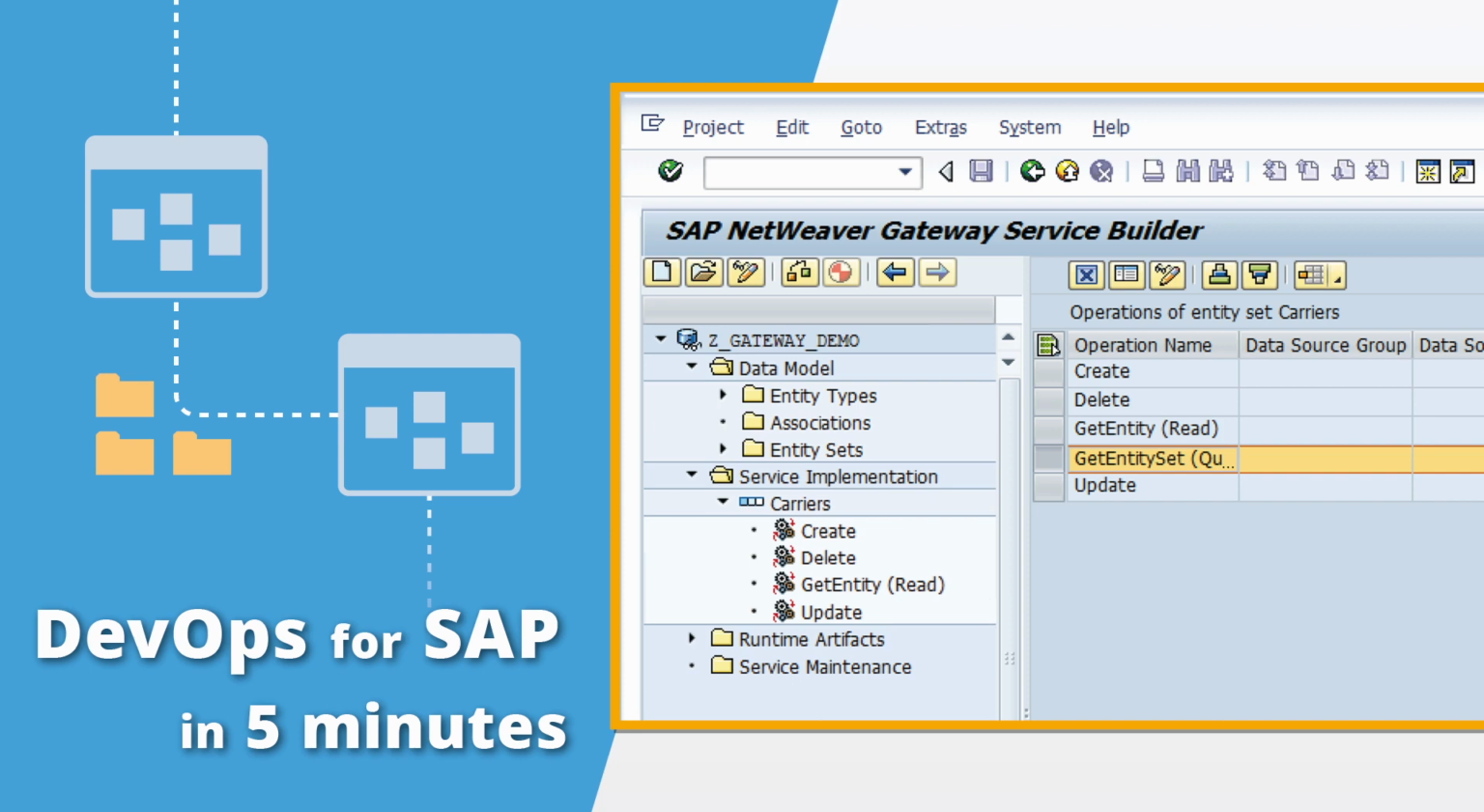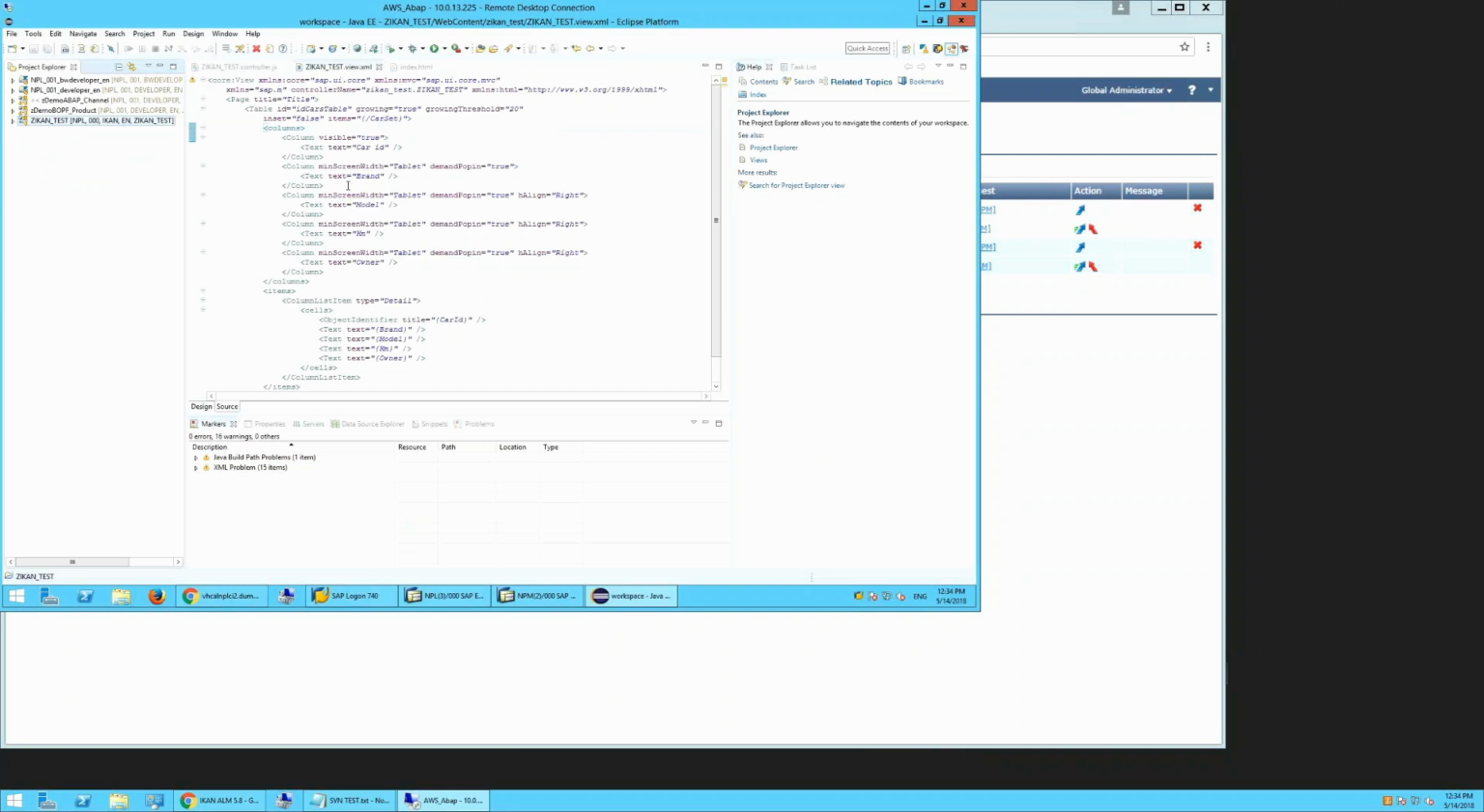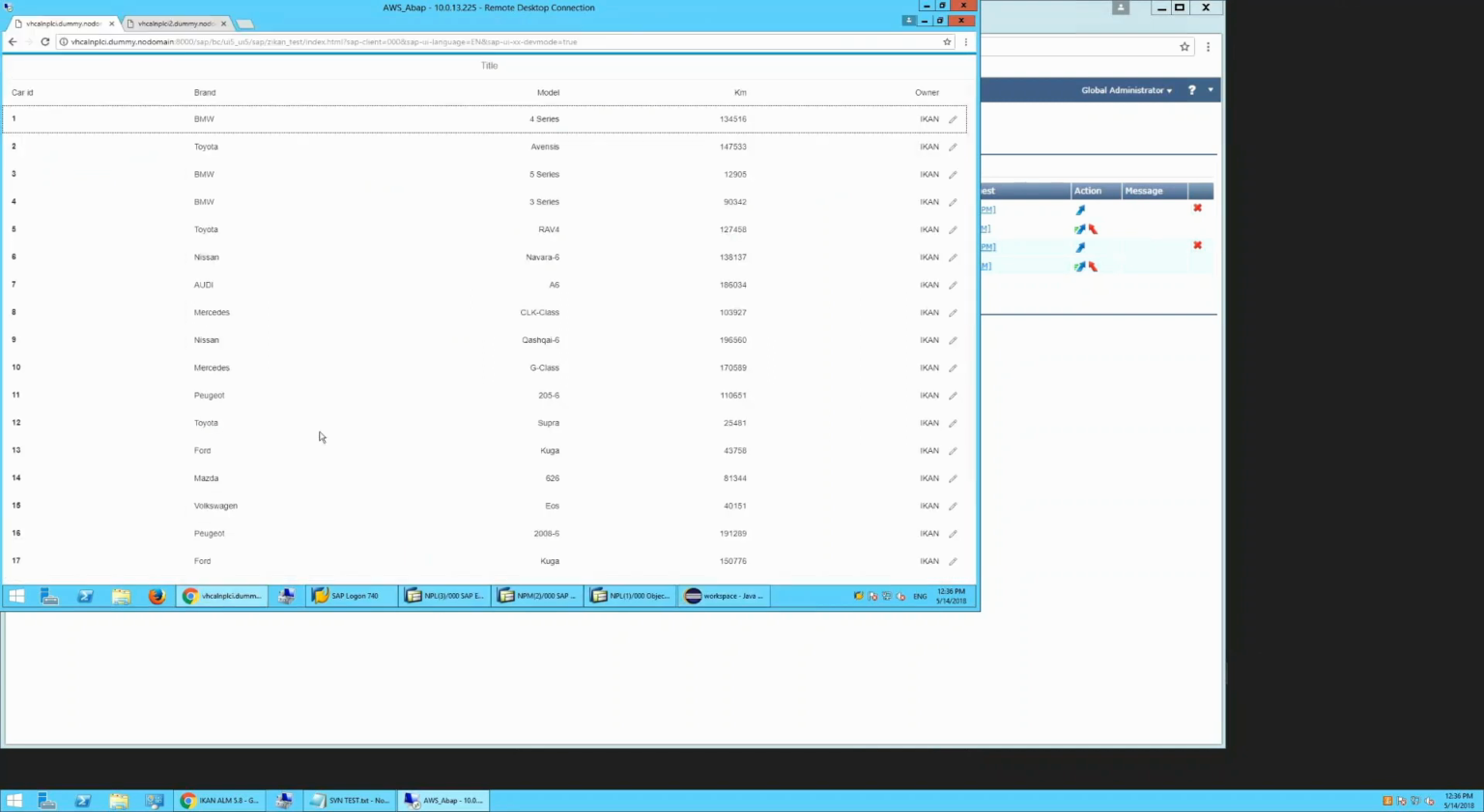In this video, we'll demonstrate how to version, build and deploy two interdependent ABAP projects. The front-end project is a SAP UI5 application developed in Eclipse. This is what it looks like in the browser.